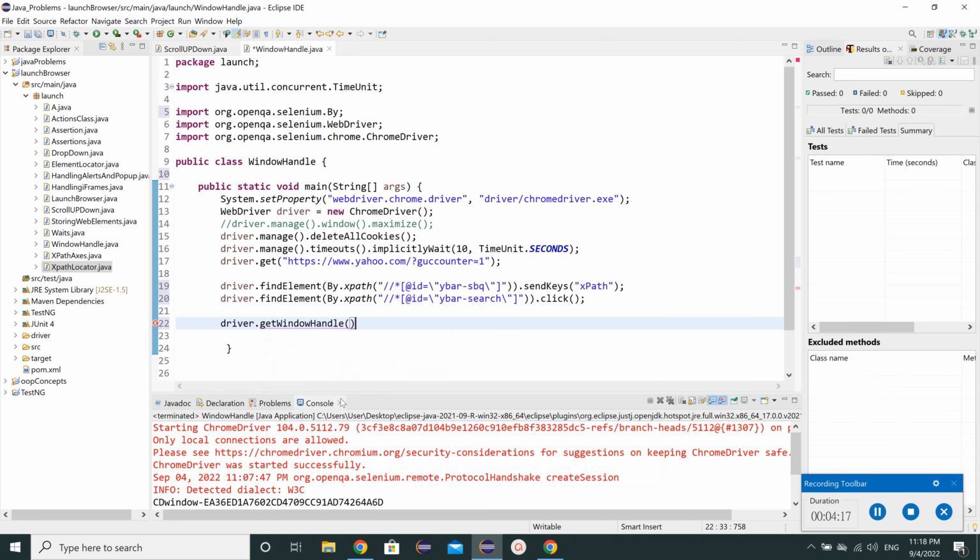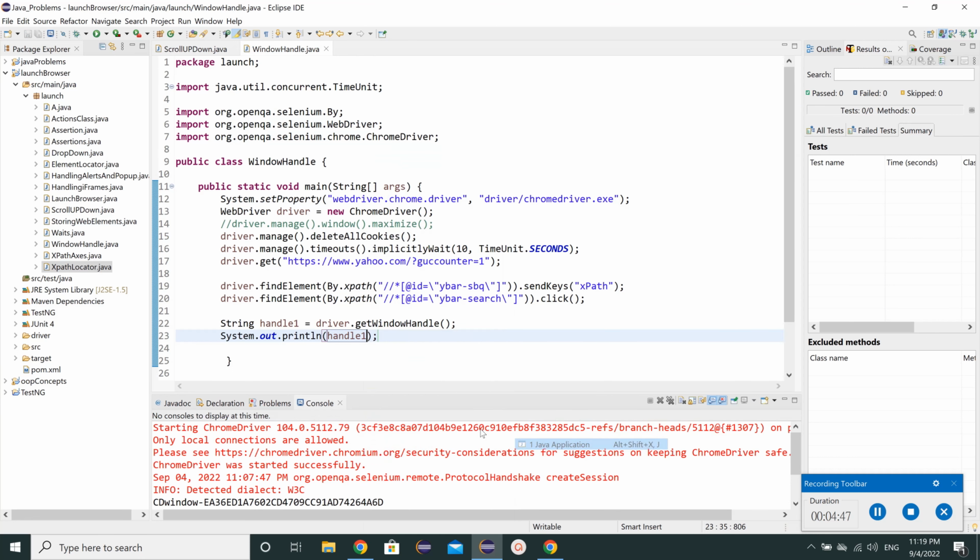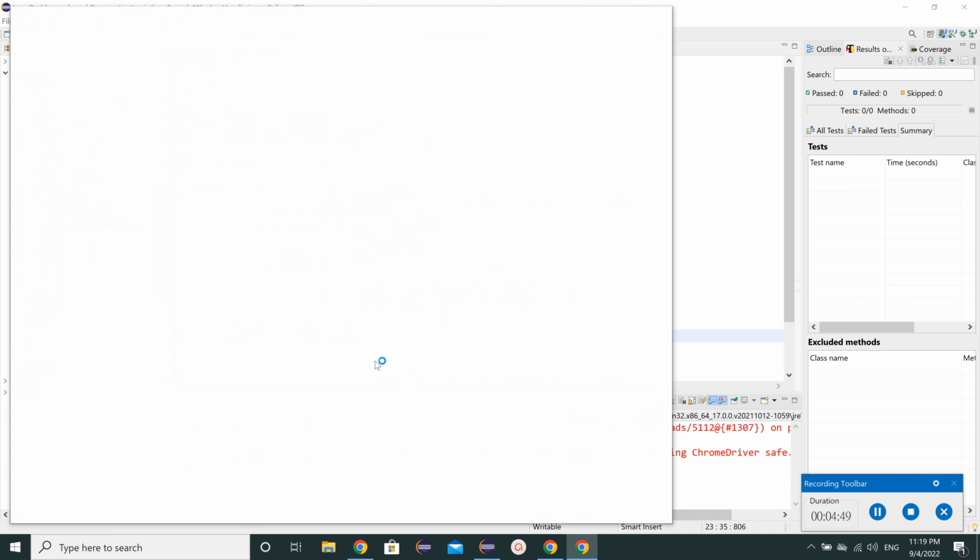So if we select this one, we can simply save it in a String, and let's say we have handle. Let's say for window 1 the handle name is handle1, and now next we want to just get the window ID. So we can simply take that handle1. So let's save our code and execute it so that we can get the ID of this particular window.